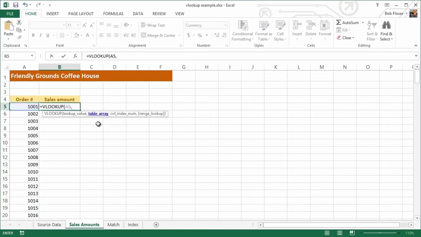Now the table array, that's the table we had. So we don't have to go back to the source data sheet and select all of that and make it an absolute reference because we already called it data. So all I have to do is type the word data. Now, if you did not create the range name, you will have to go to the source data sheet and select the whole thing and make it an absolute reference. Also, Excel understands that, oh yes, I did create that range name, so it's in here.